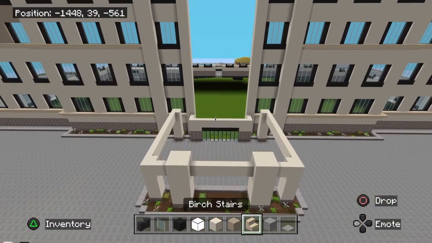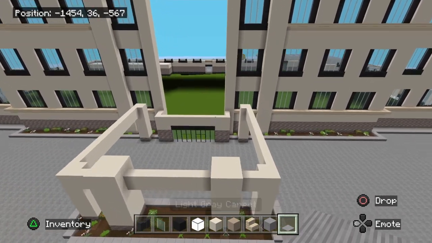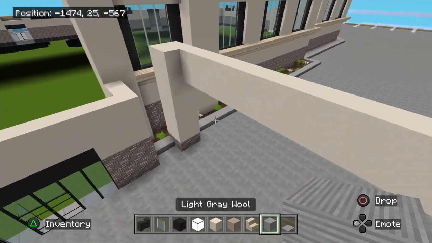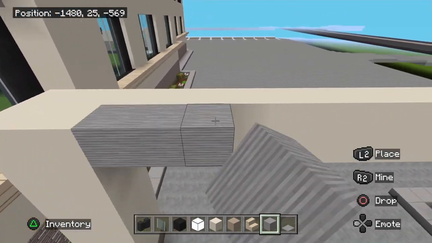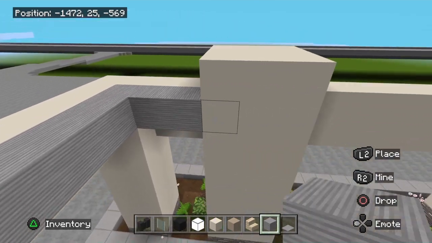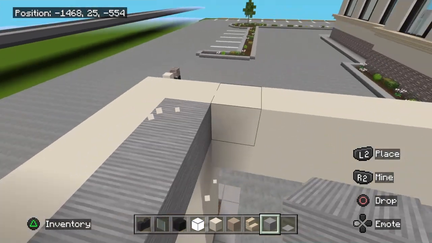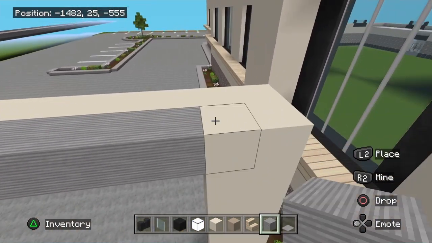Alright, now what we're going to do is grab the light gray wool and also the carpet to go with it, the light gray carpet. And we're going to go right in here, take that wool on across inside of here, take that block out and carry this on across there. We're going to do the same thing on this side. Some of this will be covered up, but it'll be alright.